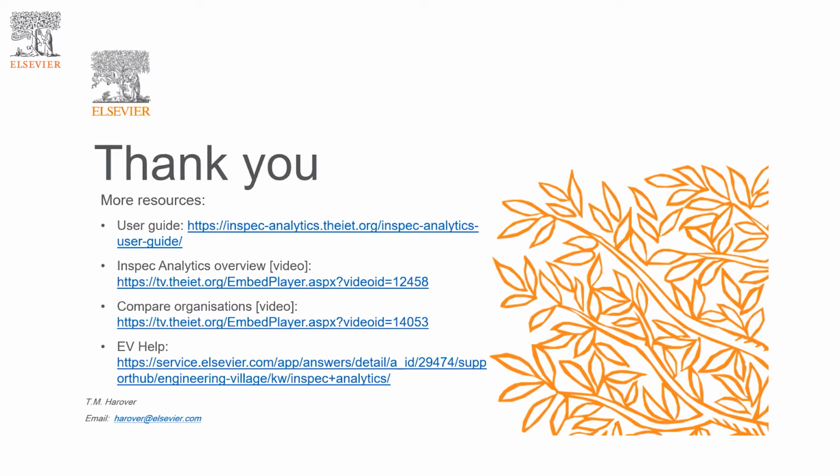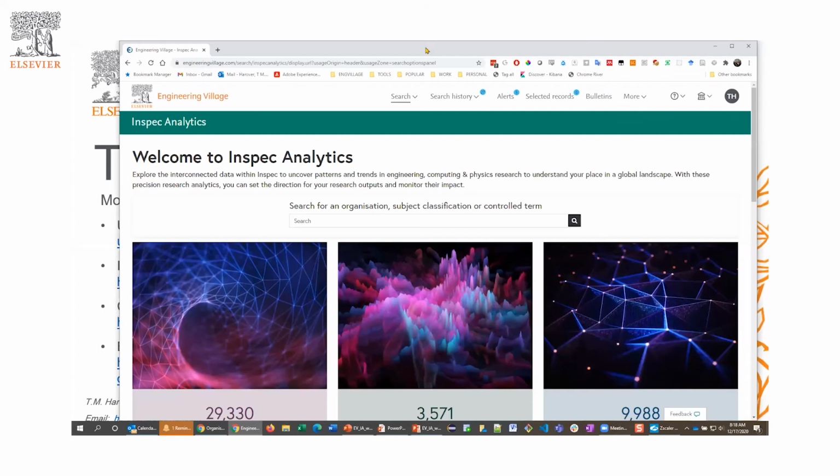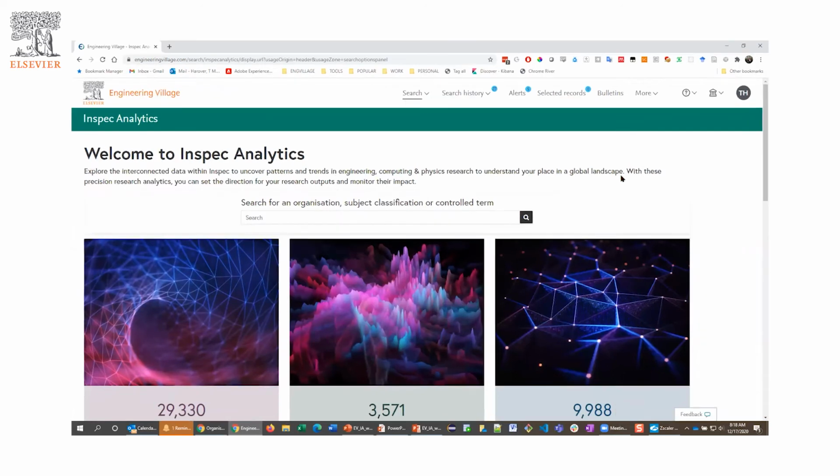Until we receive the first question, can you please elaborate a little bit on the content covered by Compendex versus the content covered by Inspec, and what exactly is the difference that we complete when they interact with each other?